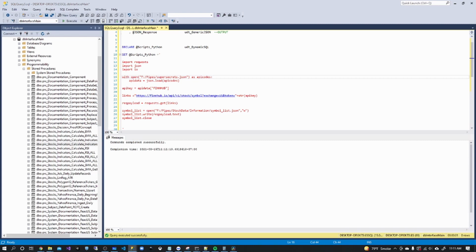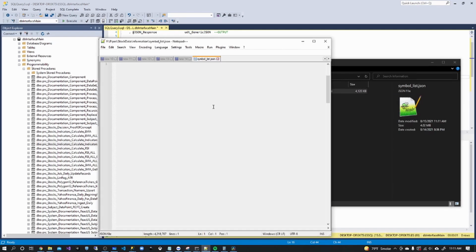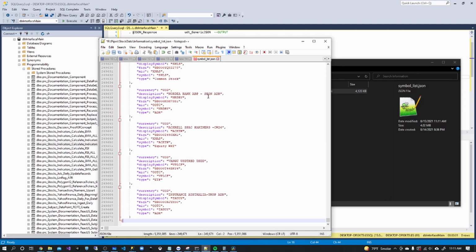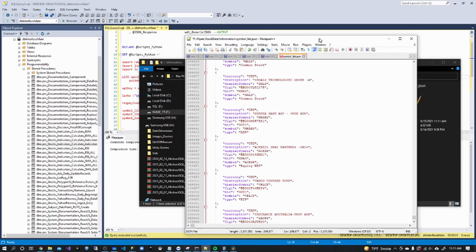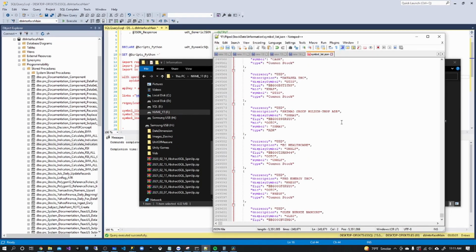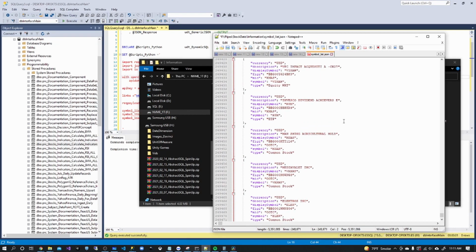Now let me go find the list and, Control-Shift-M, there we go. So it worked. Fair enough. We have all of this data here.